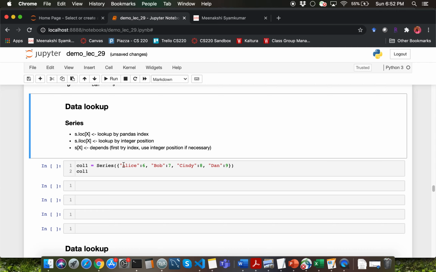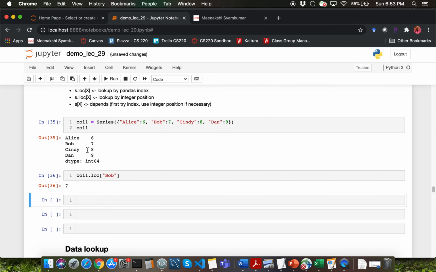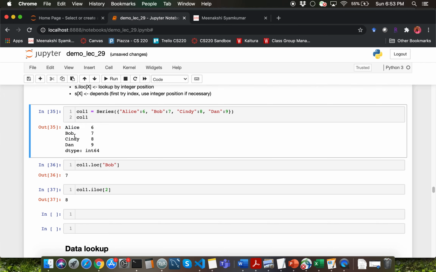So let's use the first player name series in order to go through this particular recap of all the data lookup. So I'm going to go ahead and define a series called call1. So if I say call1.loc of Bob, that's going to give me the corresponding score for Bob, which is going to be the value 7. So if I say call1.iloc of let's say 2, that's going to get me the value corresponding to Cindy, right? That's because Alice is 0, Bob is 1.